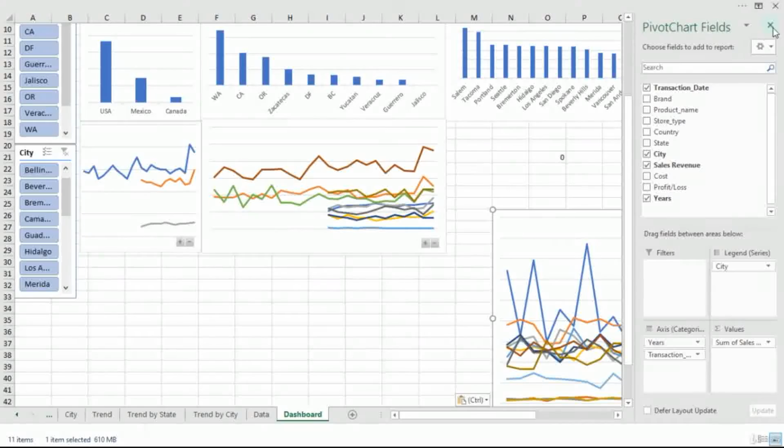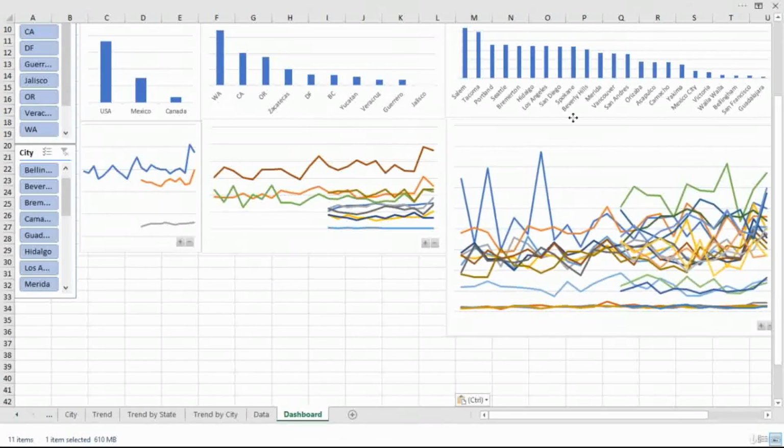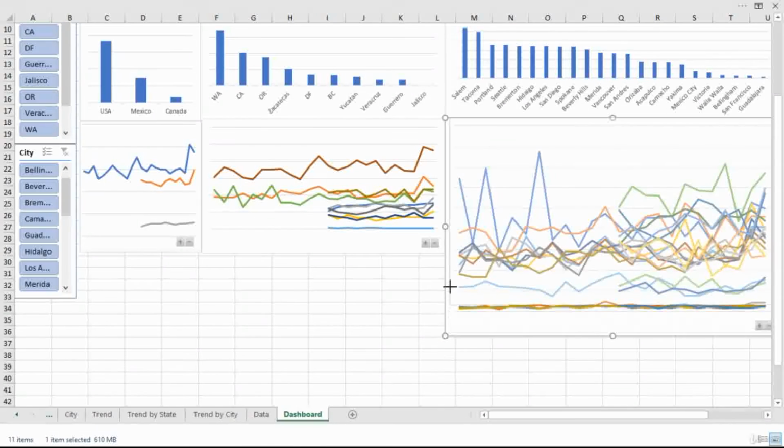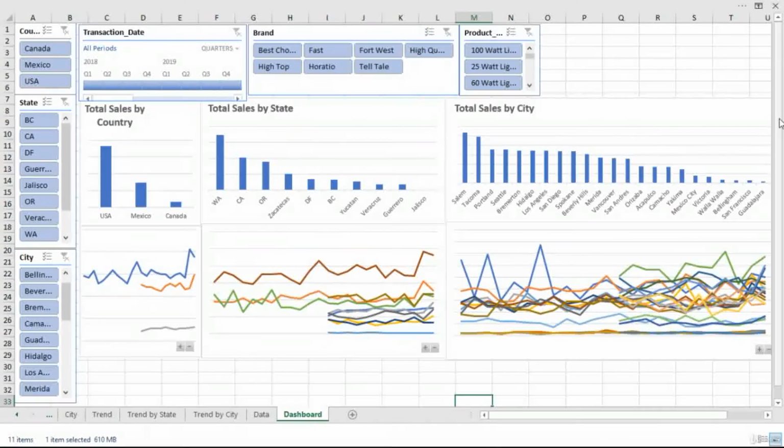So I will just copy it here and bring it at the top, and let me resize it to be more meaningful. Right, so we have trend lines on our dashboard, and the dashboard is looking a little fancy now. What I need to do is apply a slicer, and on the basis of the slicer, these charts should automatically get updated. So will that happen? Let me take a look.